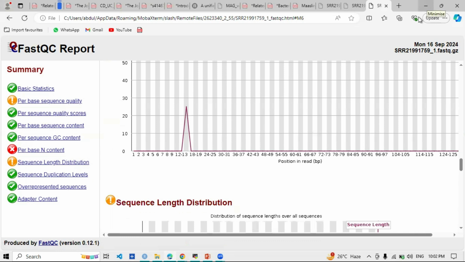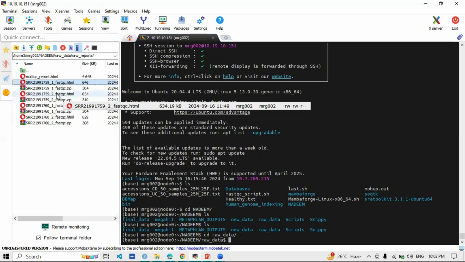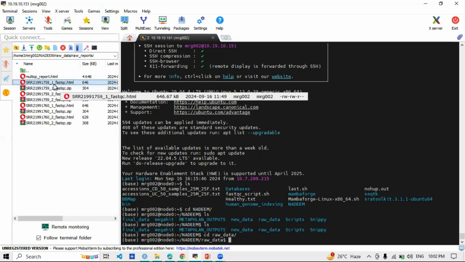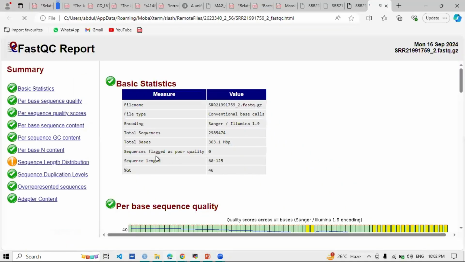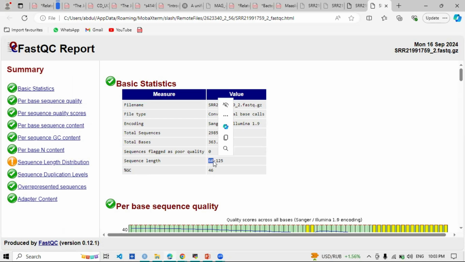Now the most important thing is that this problem is with this file, this first paired end read. Now we want to look into the other pair and check what is happening. This is a bit better result. Now after that, a very simple thing I want to tell you, which is very important, is the sequence length. The lowest length of our sequences starts from 60. Our professors guide us that your lowest length should be 70.